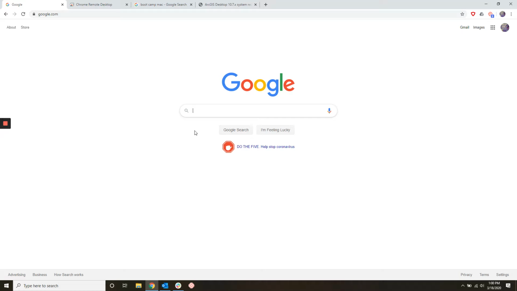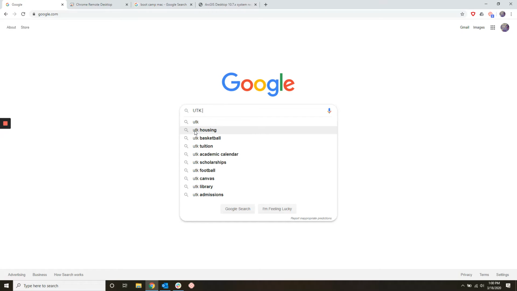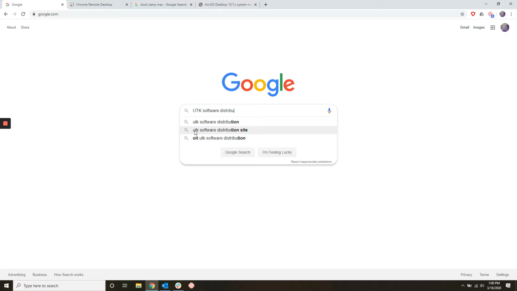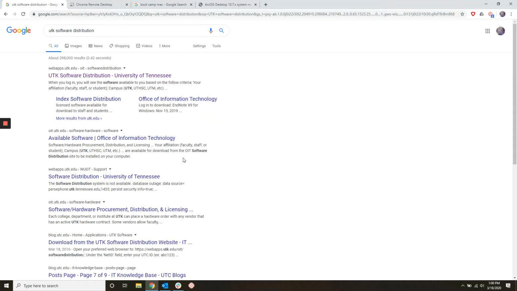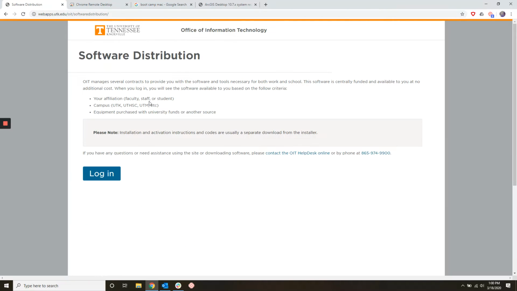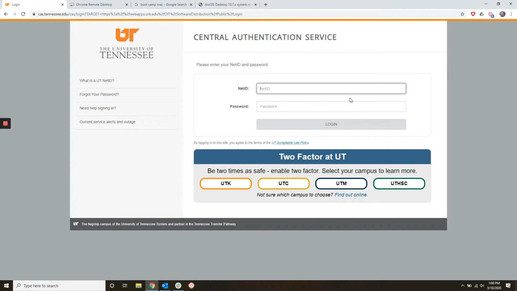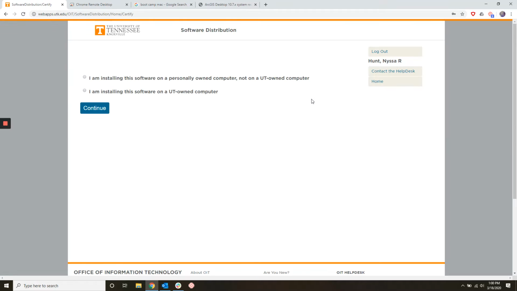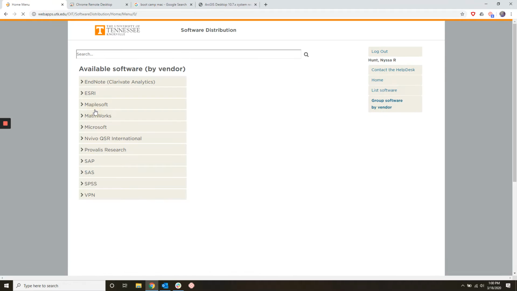What we're going to Google, this is usually the easiest way to find this, is UTK software distribution. UTK distributes a lot of software to UTC because they're like our big brother, and so we get a lot of stuff through them. So we're going to go to that first result on the Google page. We're going to click Login. We're going to log in with our UTC ID and password.